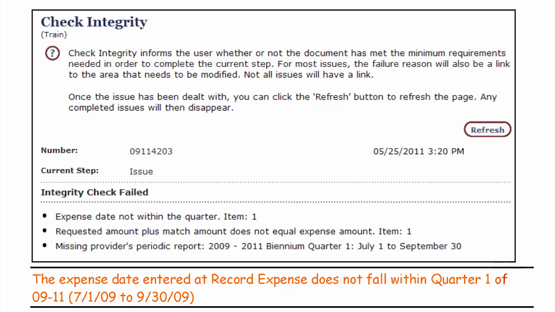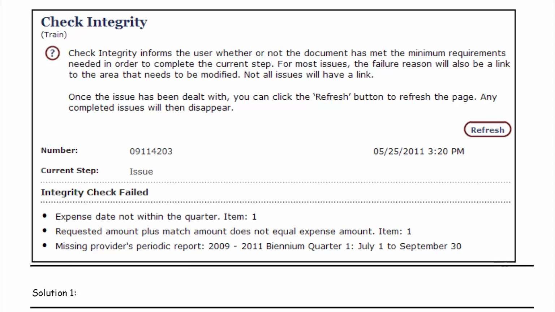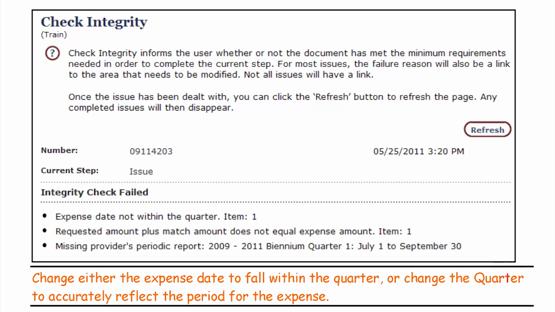So you chose the quarter that's from July of 09 to September of 09, but the expense date is not within that. So then what would you do to fix that? Kind of a no-brainer. Change the date. Right, change either the expense date to fall within the quarter, or change the quarter to accurately reflect the period for your expense. Whichever one is right, you don't just change it to make it work. It's the wrong date, wrong draw.